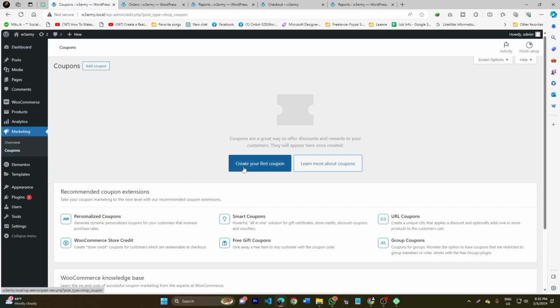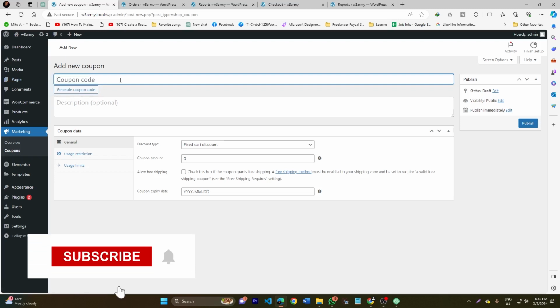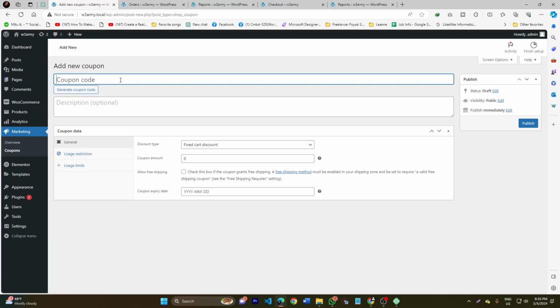Here you can see Create your first coupon. You can create unlimited coupons. You can generate a coupon code, or set it manually, and it can be anything. Fill in your coupon details here. You can set it as New Customer or SALE2024, in capital letters, and you can also set a message over here.